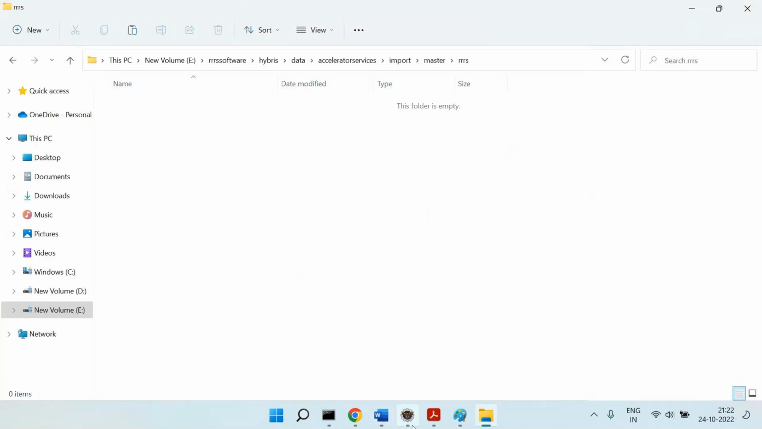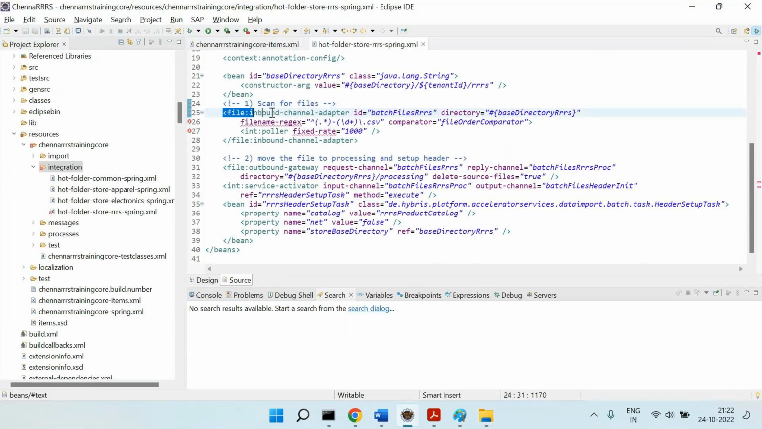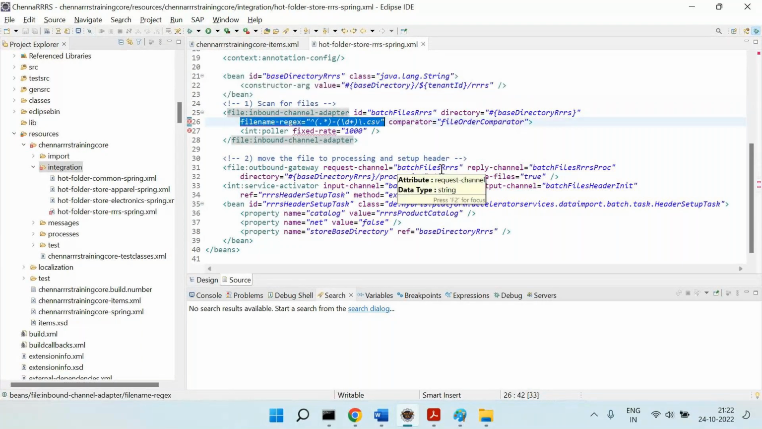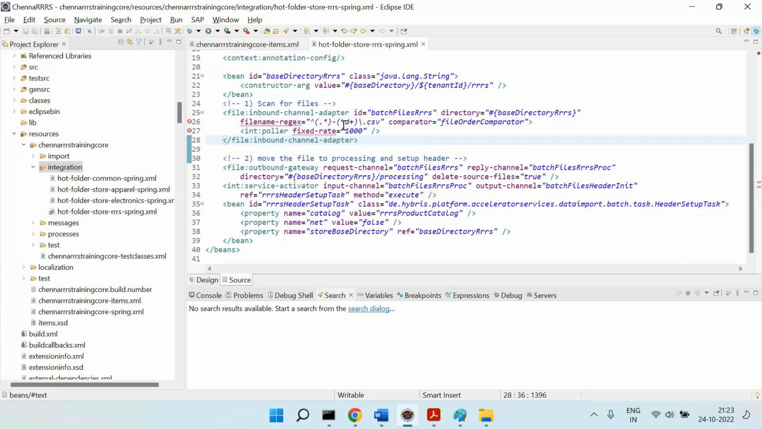Then how do we do that? You can see here, inbound channel adapter. Then it is going to look for the file. File from where? From this location. Can you see this one? Base directory RS. So this inbound channel adapter looks for the files in this location. What kind of files? You can see .csv files. Why we are using this slash d and all, I will explain. So for now, I am looking for .csv files.